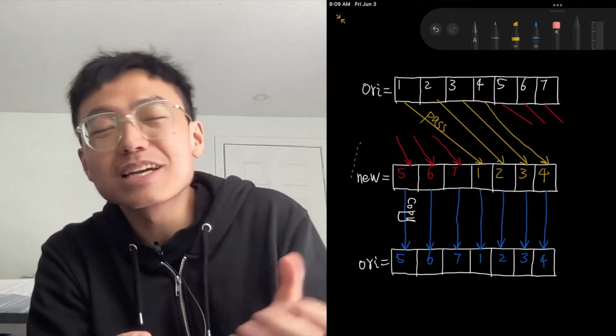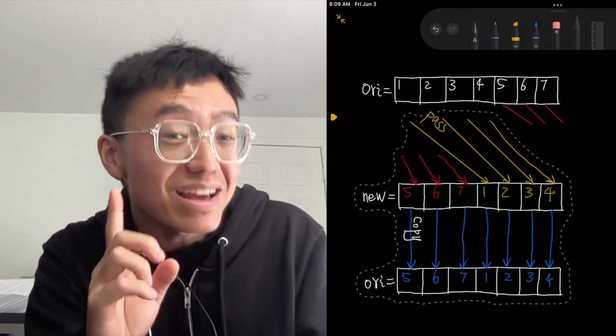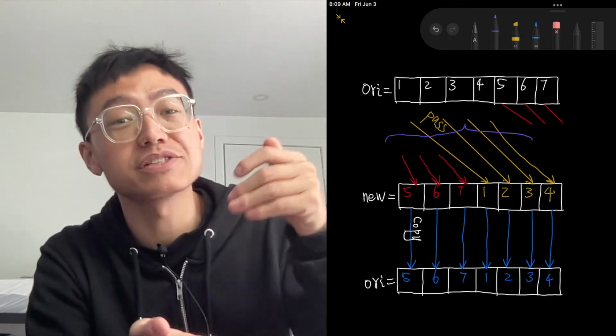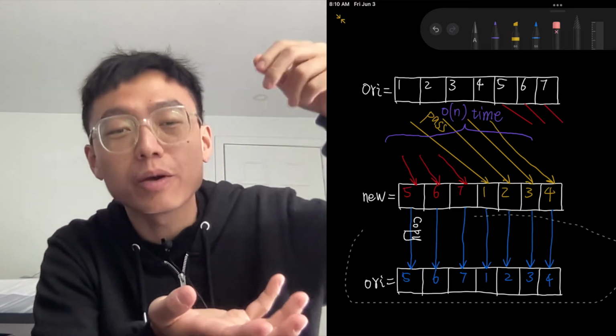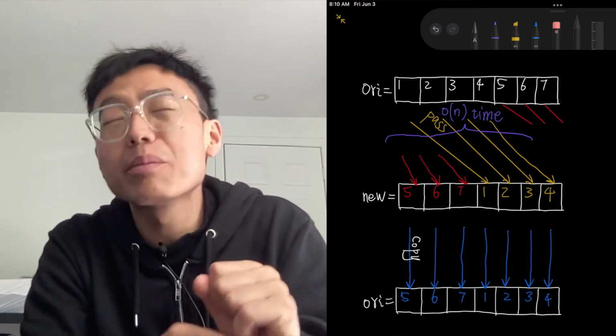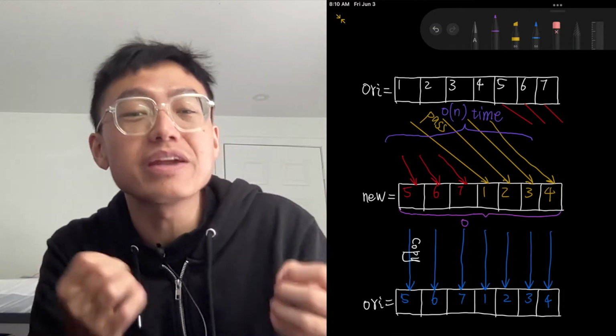So let's analyze the complexity. The time complexity is O(n) because only one pass is used. We just put the numbers into the new array, and the other pass is to copy the new array to the original one. And the space complexity is O(n) because another array of the same size is used.